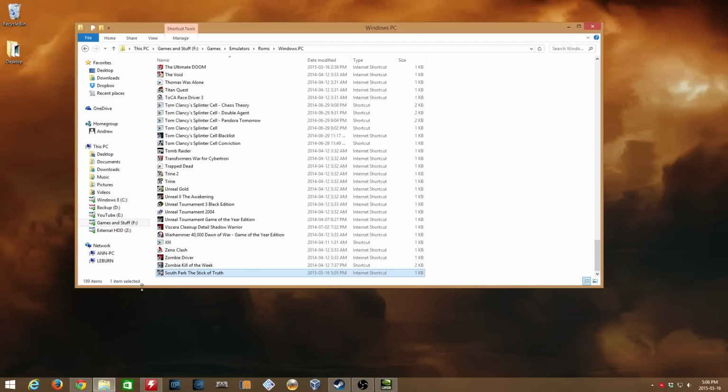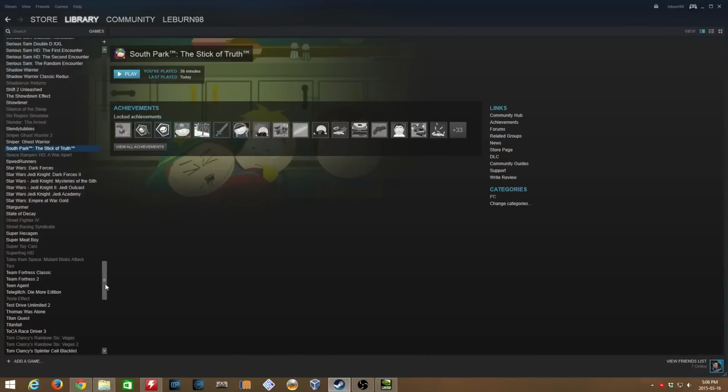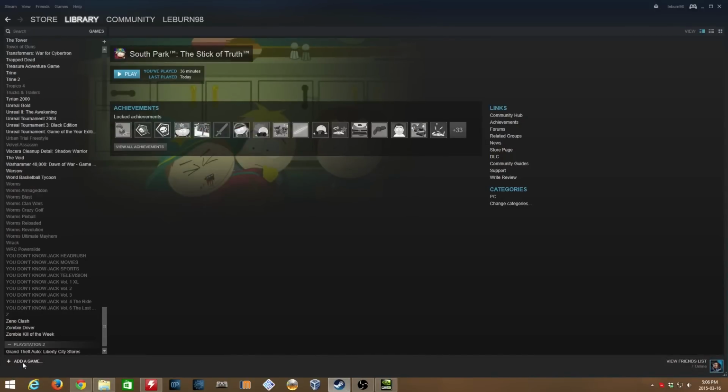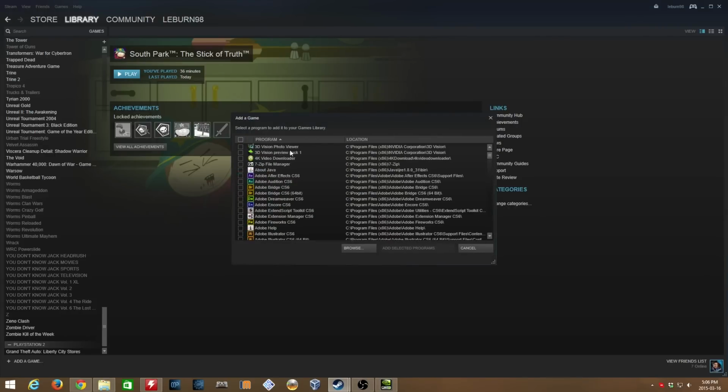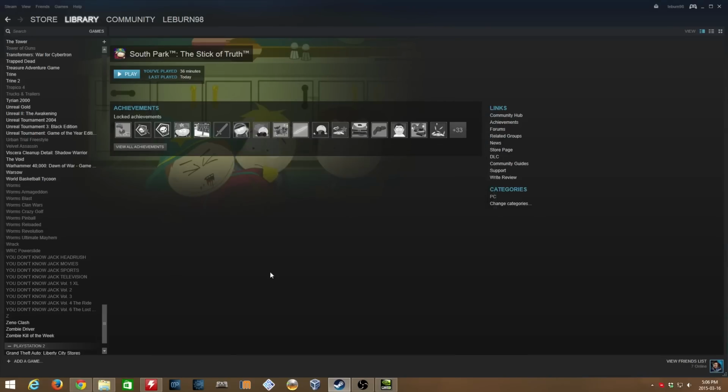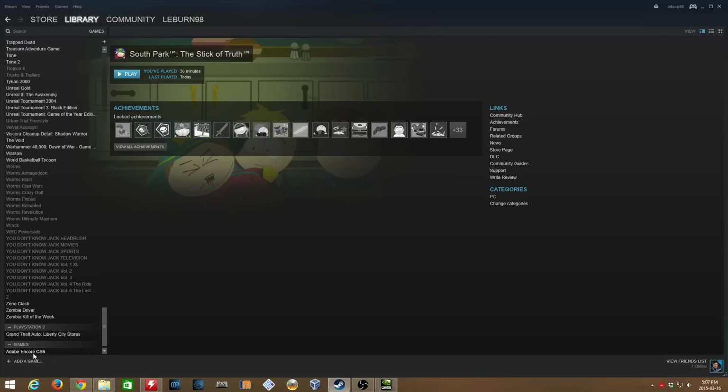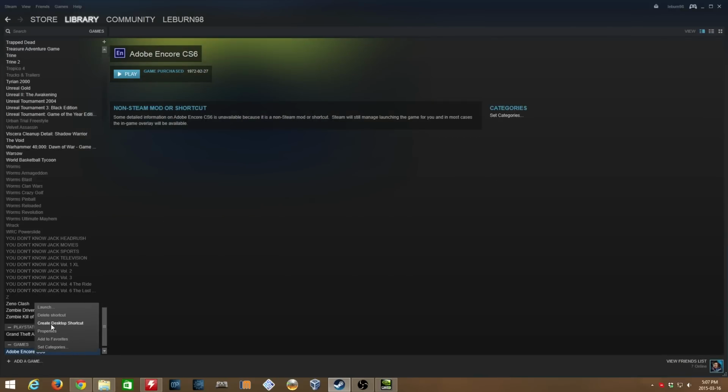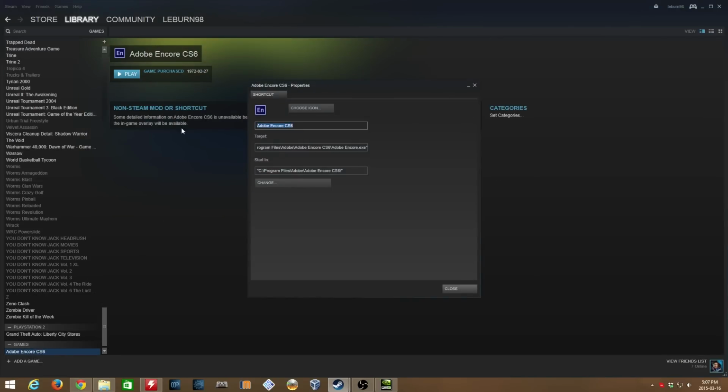So that's good. Next step, what we want to do is we actually want to add it into Steam. And we're going to go add a non-Steam game. And you can pick any one of these. For this purpose, unfortunately, Steam does not allow you to add in a desktop shortcut. So we're just going to pick any of these random ones here. For this purpose, I'm going to add Adobe Encore CS6. Go ahead, add. Next, we want to rename it. So we're going to go properties. We're going to rename it.